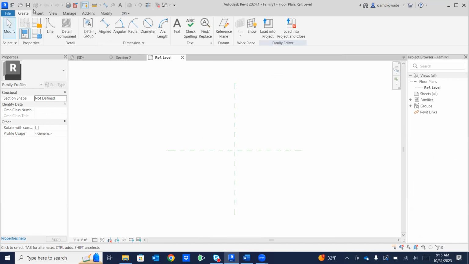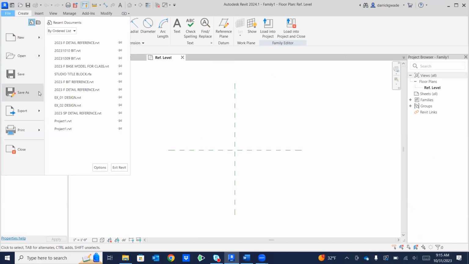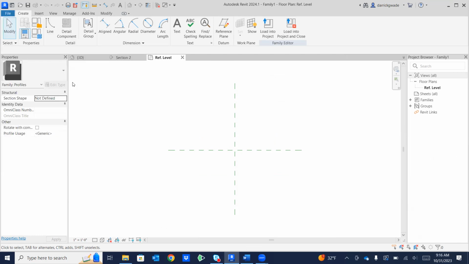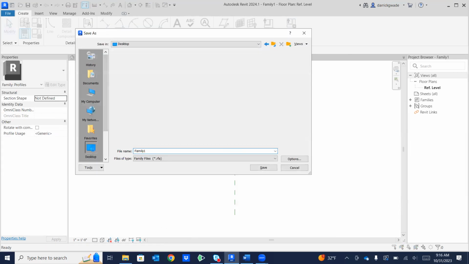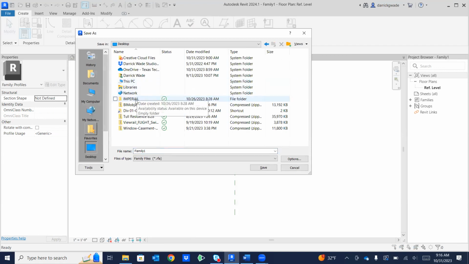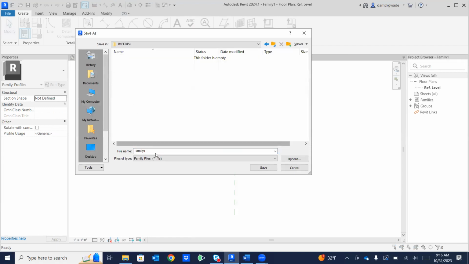Now before I start, I'm going to save this as a family. I think I'm going to put it on my desktop for now. And I've created this folder called Imperial for my stuff for Revit. And I'm going to call this concrete control joint. And I'm doing this in all caps because now I'll know that I did it. When it's in a long list of things, everything with all caps, the things that I put in there.